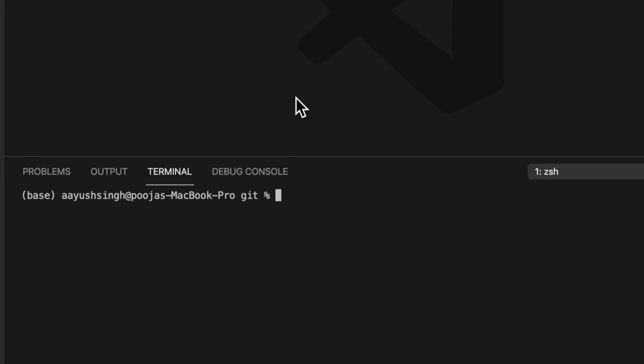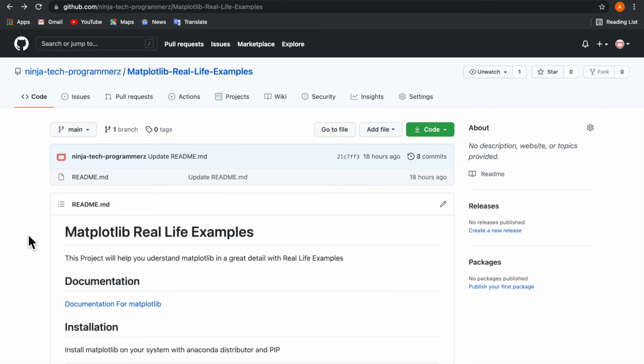Alright guys, so now let's go ahead and clone our project, our repository. Just a quick note, what is clone? Clone is basically when you have a repository or a project on your GitHub page, and you want to bring that project from GitHub to your own local machine. So how can we do that?